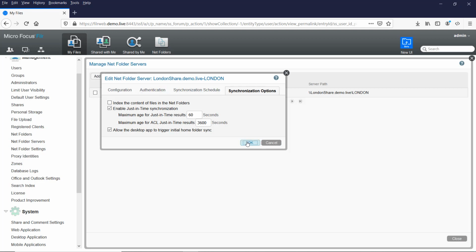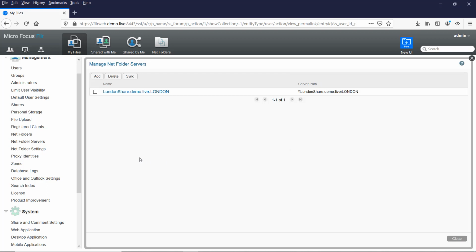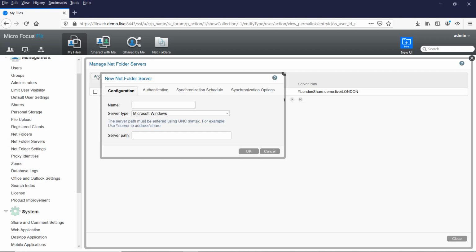Let's just click OK, and I've got that server set up. What we now need to do is set up net folders, which are shared areas. So departmental shares, project shares, that sort of thing I need to set up. So let's go through and set up a new net folder server.